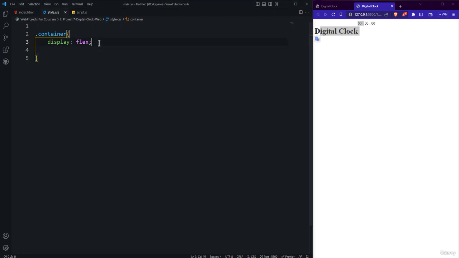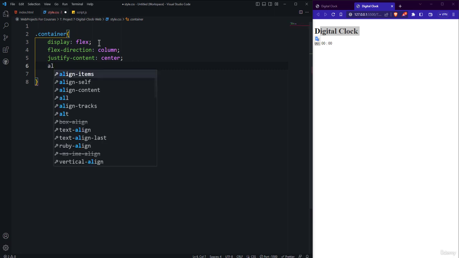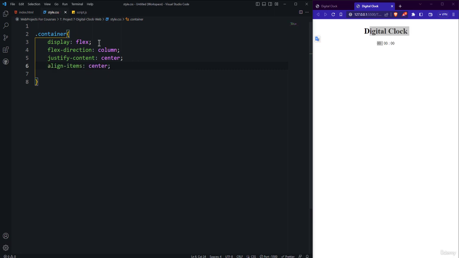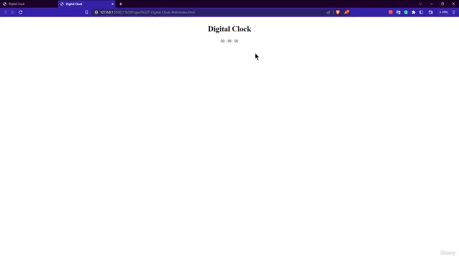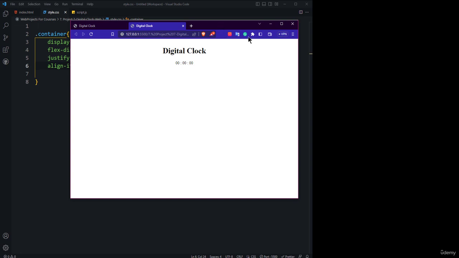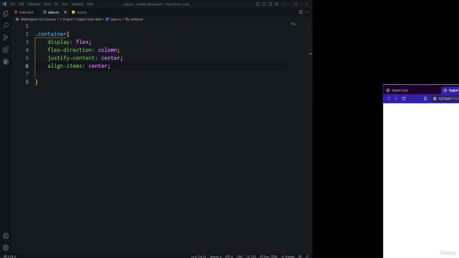Then after that I need to provide the flex direction property. So for flex direction I am going to provide column. Okay, and then after that I will be using justify content, which is going to be center. If I save it, and then align items is also going to be center. So now you can see they are appearing at the center of the screen. Okay, so that is why I did that.